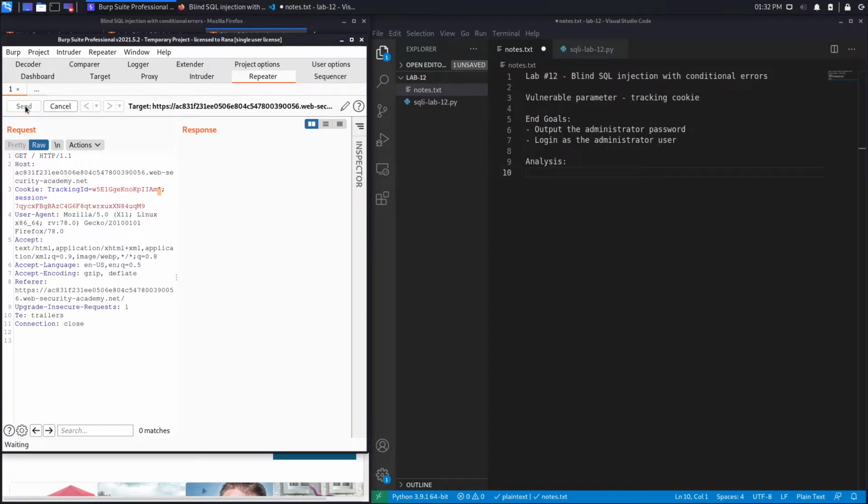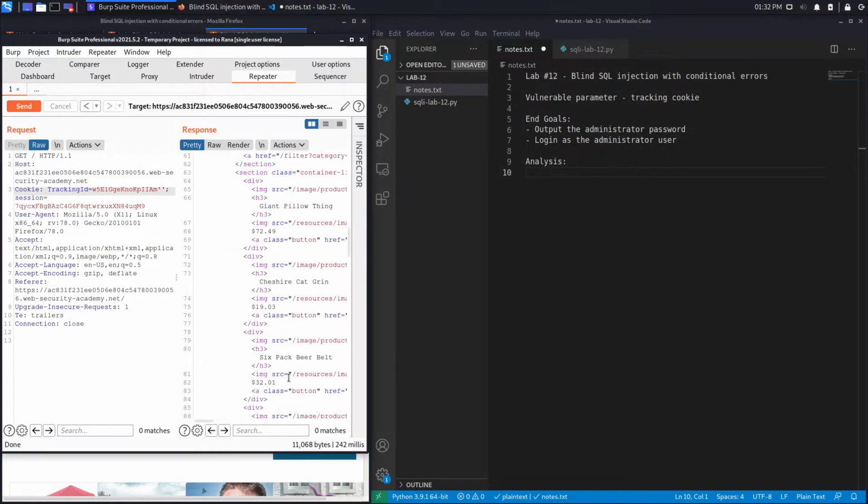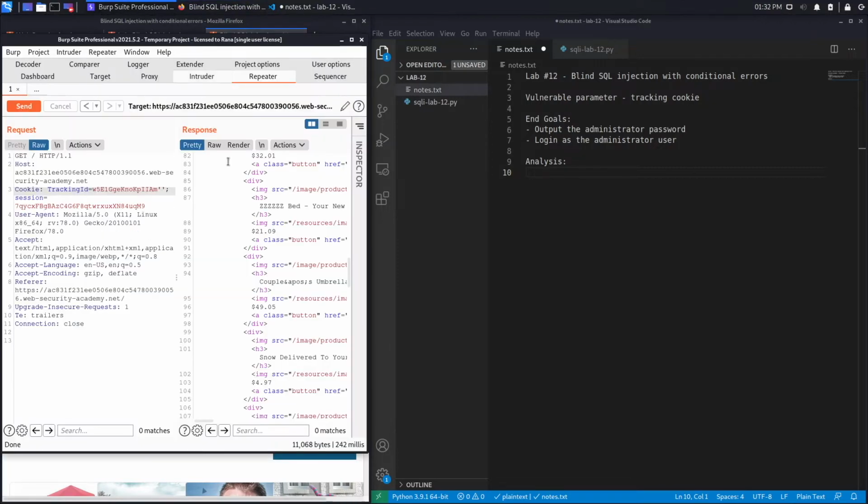So let's hit send, and here we go. So we get a 500 internal server error. Now I'm going to try and close that single quote and see if I still get that 500 internal server error. Hit send. And I don't. So I get the same page that you would get over here if you had just clicked on, for example, home or my account or whatnot. Okay, so that's a good sign.